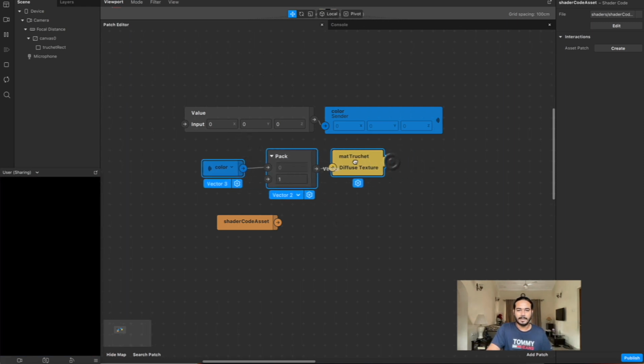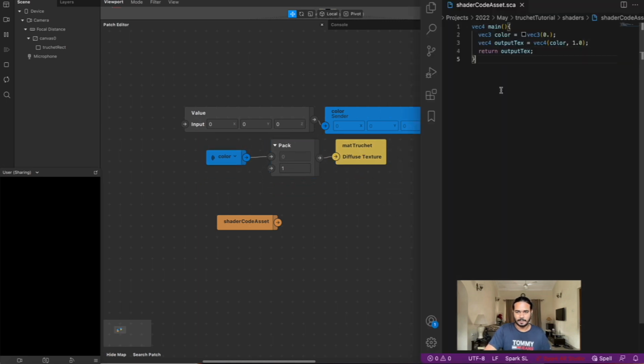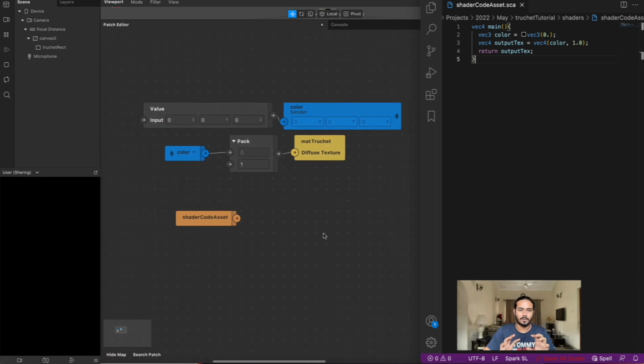So right now we have a very similar setup to what we have in SparkSL, and this is just a very basic setup that you want to do in the patches before converting something. In SparkSL, just create a main function and then output a color, and from there we'll build upon it. Okay, this is the basic setup.